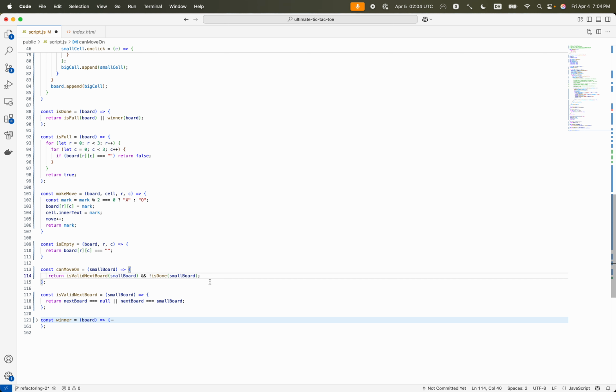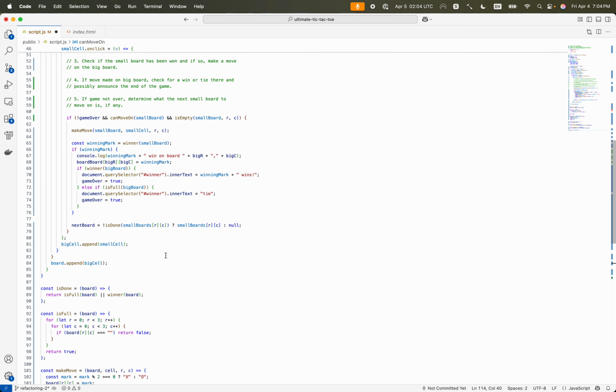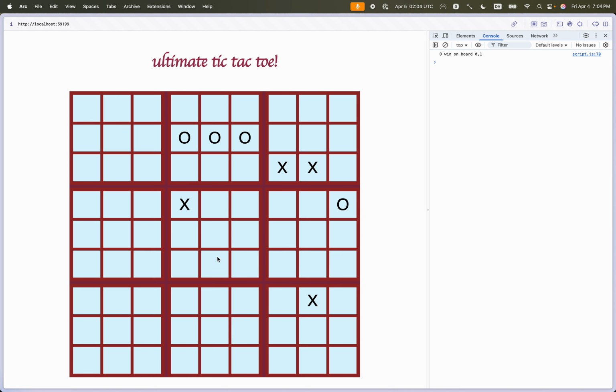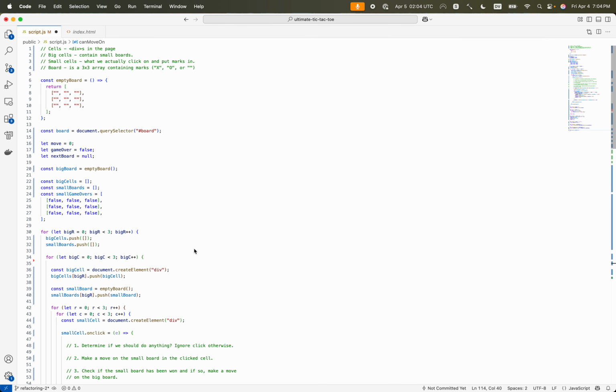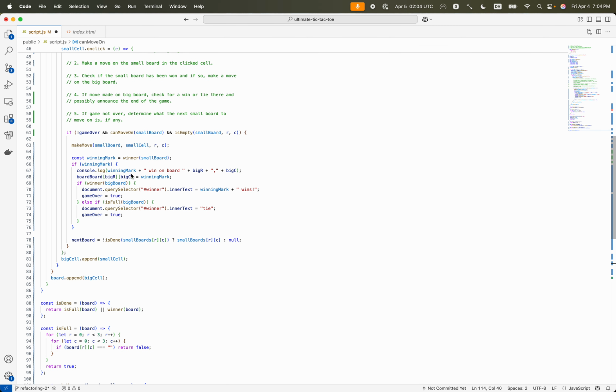And we need both because you might think, well, we never set the next board to a board that's done, but if we set next board to null, right, and we have a free choice, it still doesn't mean you can move here. So can move on depends on both. Okay, so if not the game over and we can move on that small board and the particular square we want to move on is empty, then we're good to go.